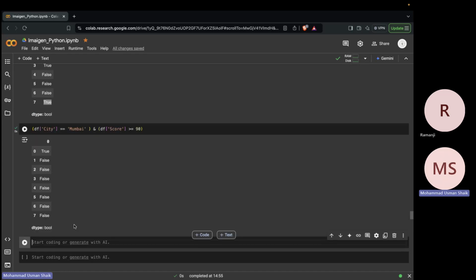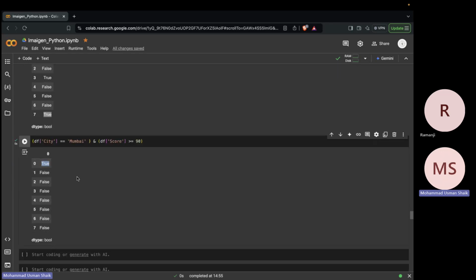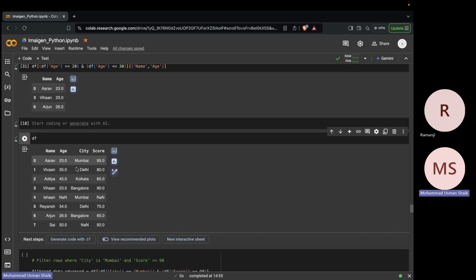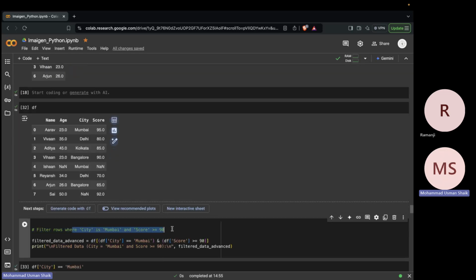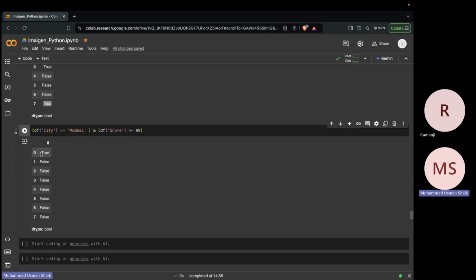Okay, let's see if we apply these conditions, how many are applicable here? The 0th row. Yes, only this is going to be applicable. Why? Because only here it is getting satisfied where city is Mumbai and score is greater than 90. The fourth row can be satisfied for Mumbai, but here it is a null value. It is not greater than or equal to 90, right? So these two filters are going to apply only when this logical AND operator is satisfied, and that is satisfied only when you apply this on the first row.